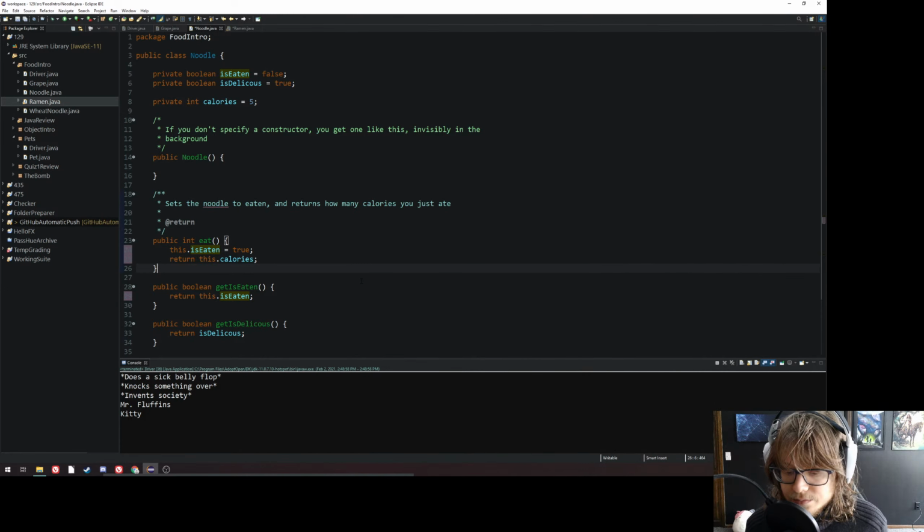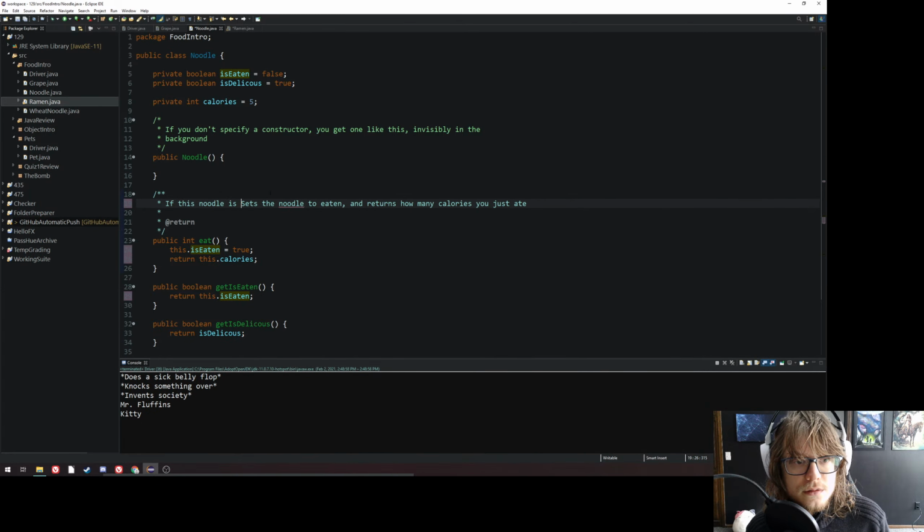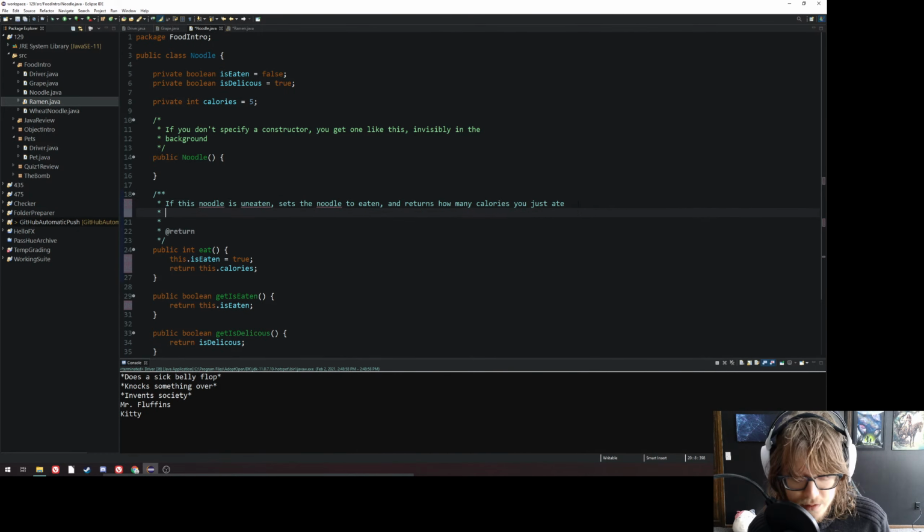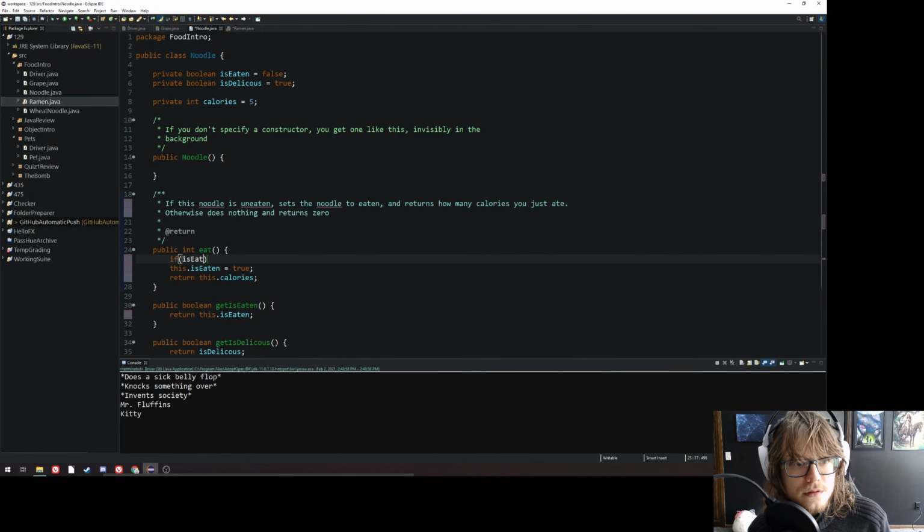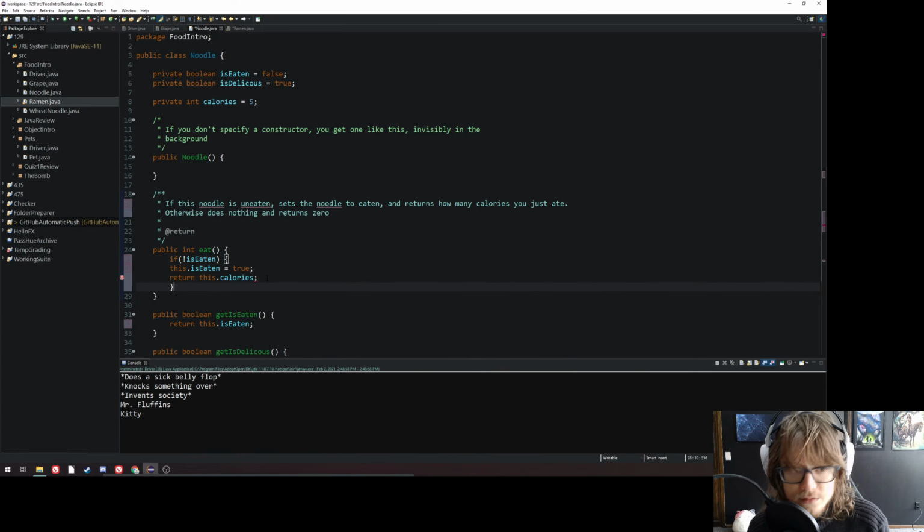So I could do that. Or I could go one step further and also do the check for whether or not the noodle's eaten here. So if this noodle is uneaten, it sets the noodle to eaten and returns so many calories. Otherwise, there's nothing, and it returns 0. So we could do if is eaten here, rather than doing it in the bowl class.